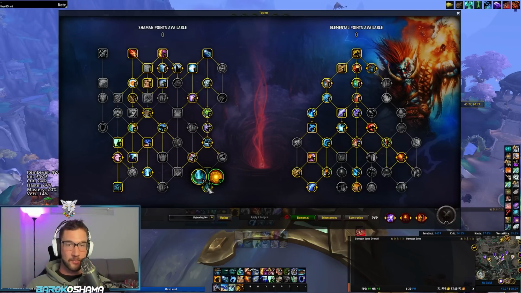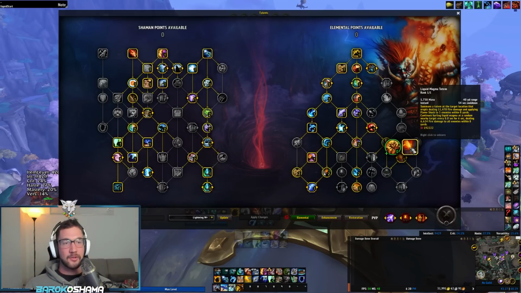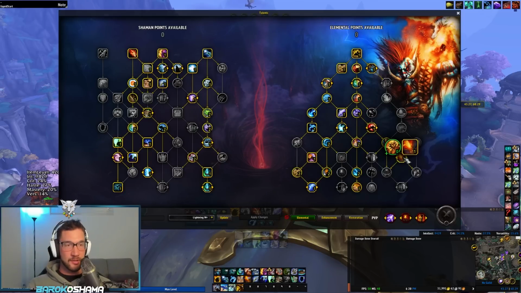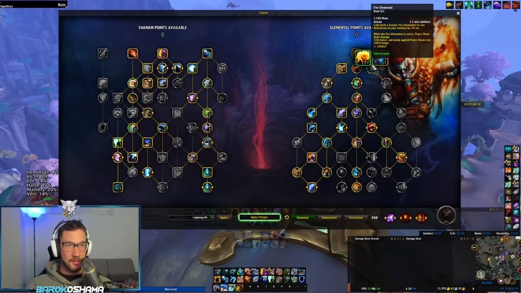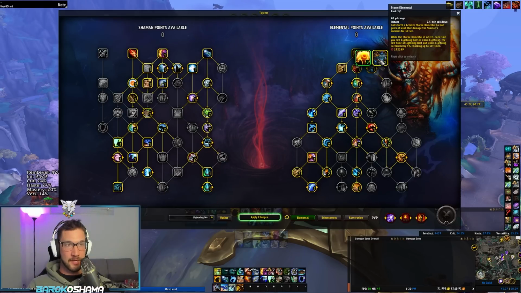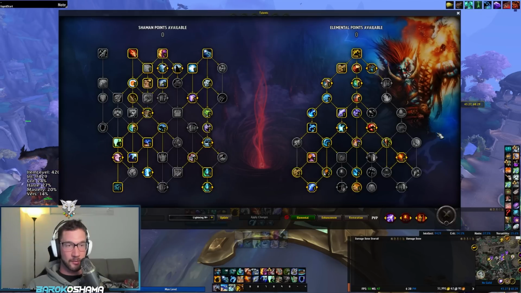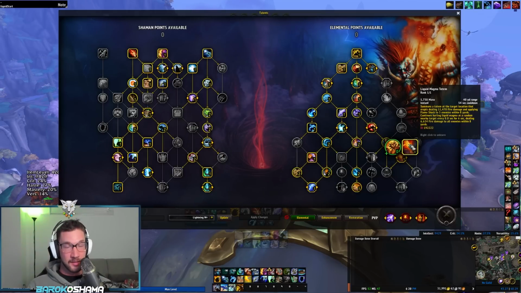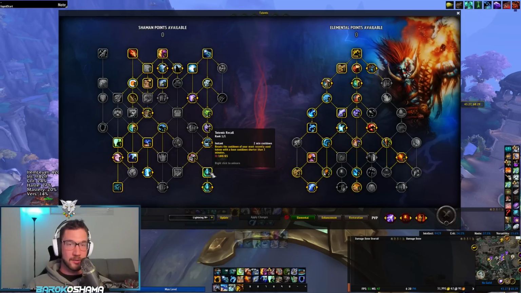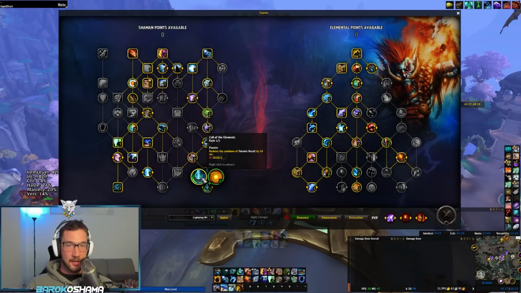along with Totemic Recall and Totemic Call of the Elements, because Liquid Magma Totem is still really strong with the lightning build. Its overall value in dungeons compared to Primal Elementalist and the AoE effect that you get from your Primal Storm Elemental, it's just better overall, so we tend to run that. And because we run Liquid Magma Totem, we want to also use Totemic Recall and Call of the Elements.